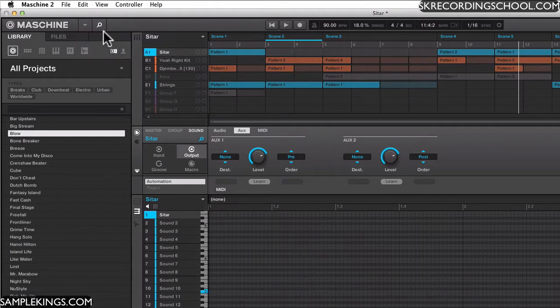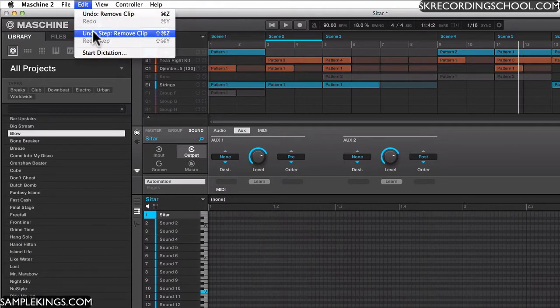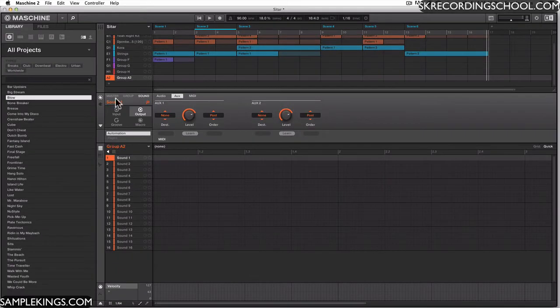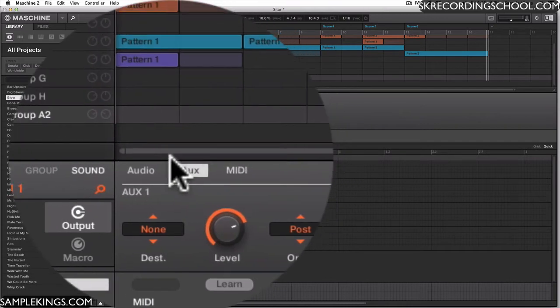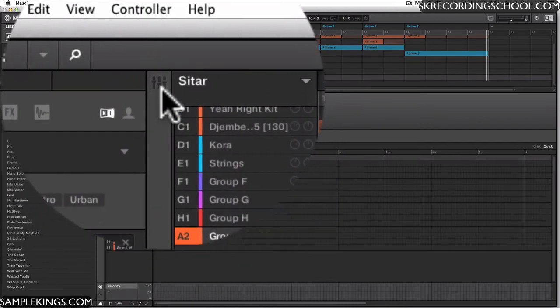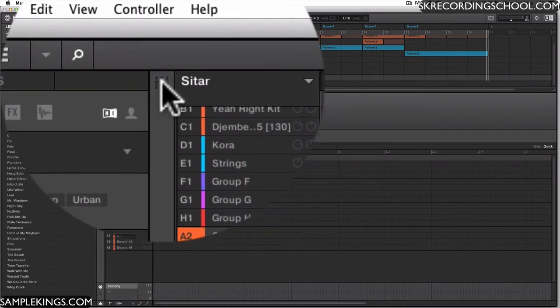So here, the same thing. And here I can undo right there. Now Maschine 2.0 is a pretty drastic change from 1.8.3. And here our interface is, I guess, a lot easier. Just a little bit more simplified. And we've got a little more sophistication to it as well.